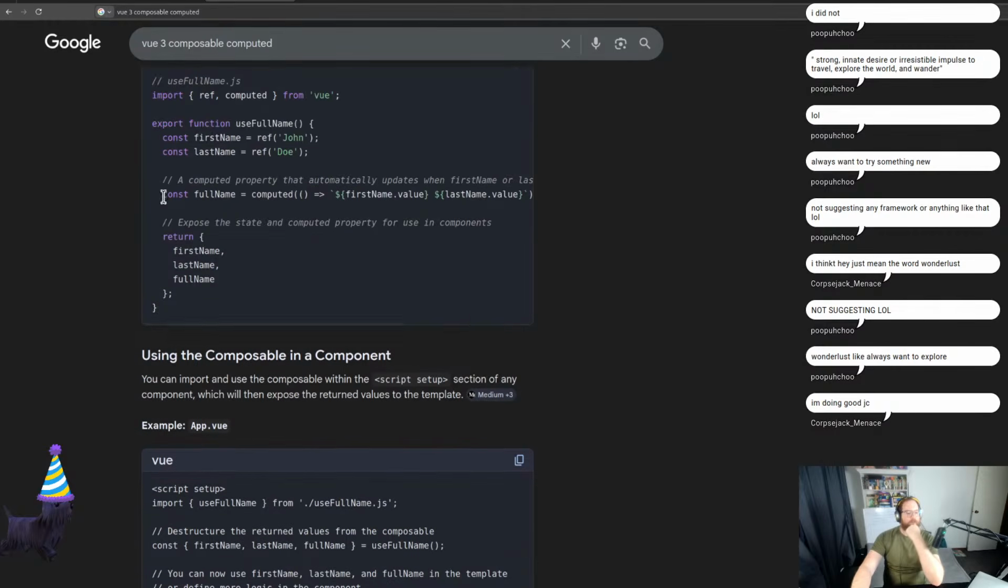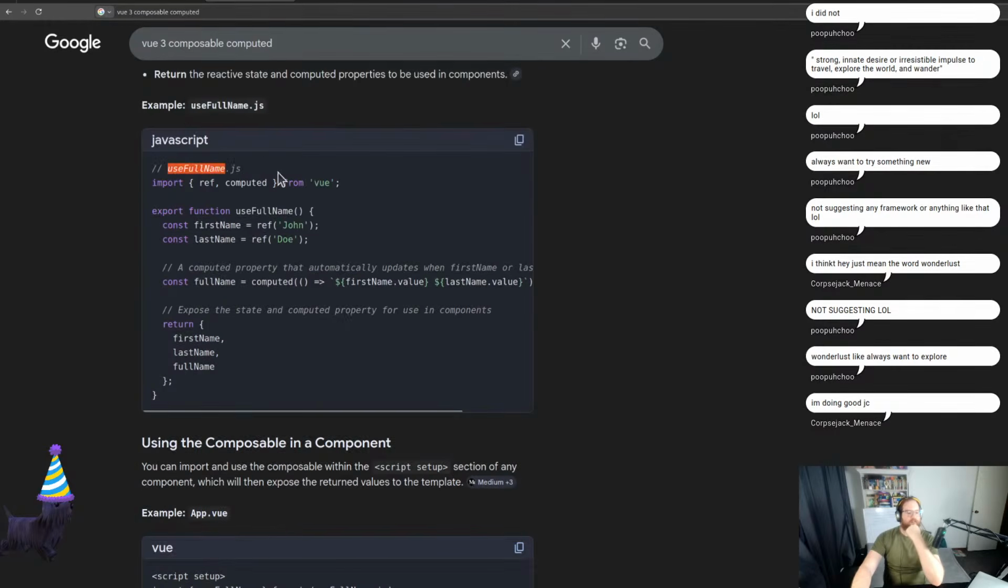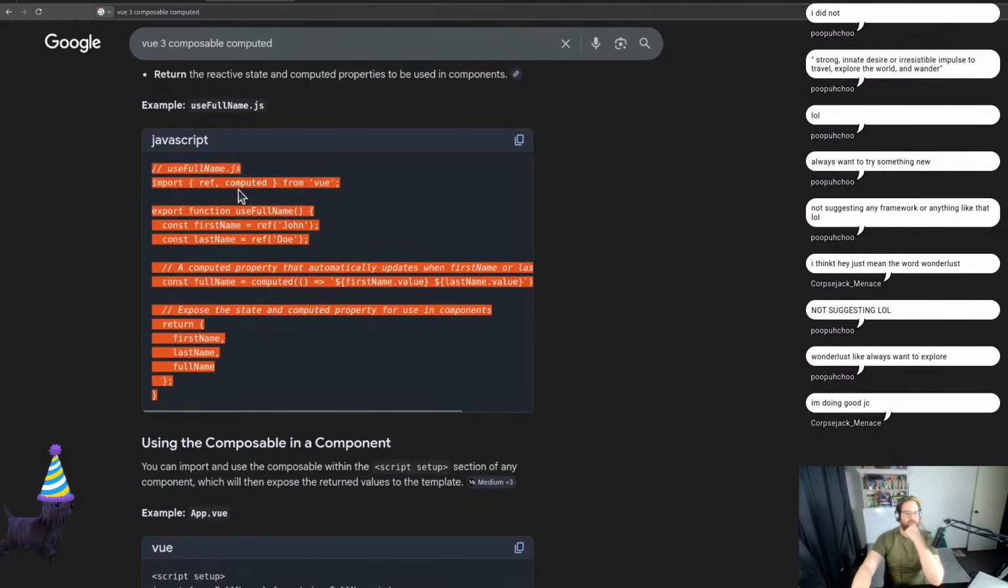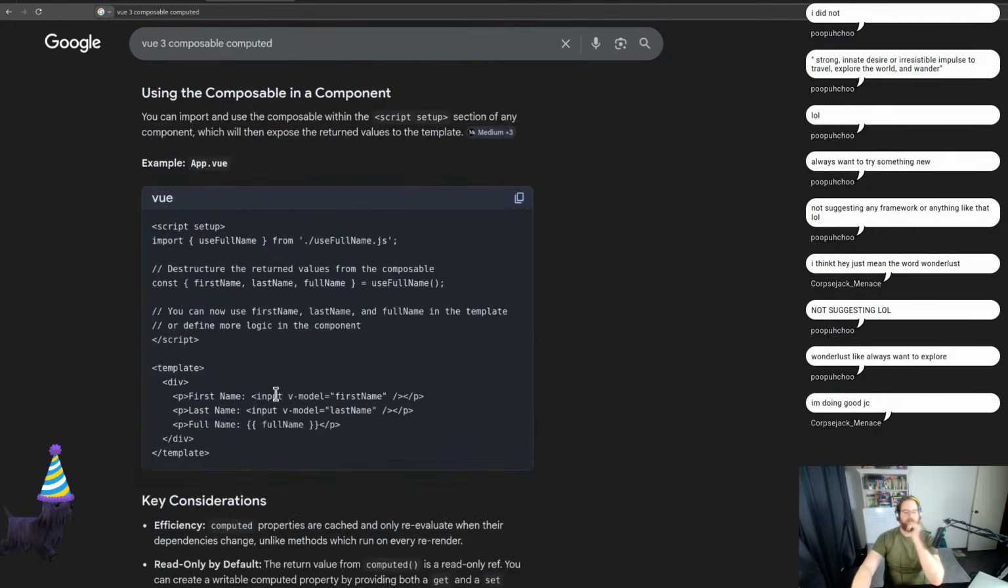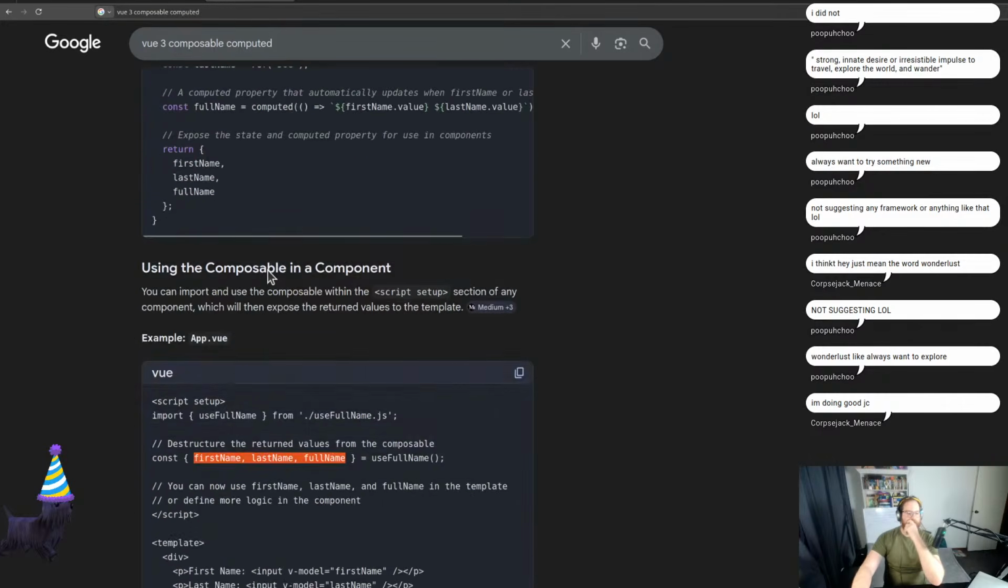Using the composable in the component. So this is like full name JavaScript. So ref function use full name const, full name is computed. All right, so we pass through the values and stuff like that into here. I'm assuming if we go down here, use full names. Oh, it just pulls out everything.